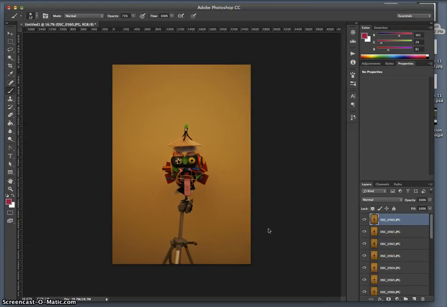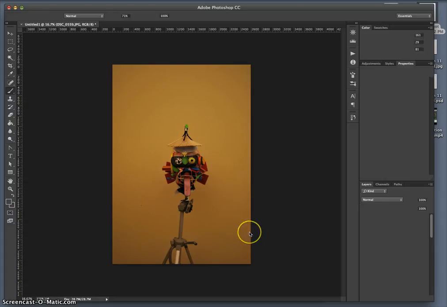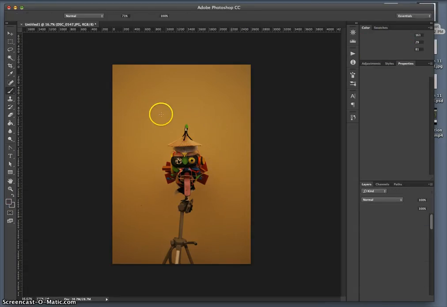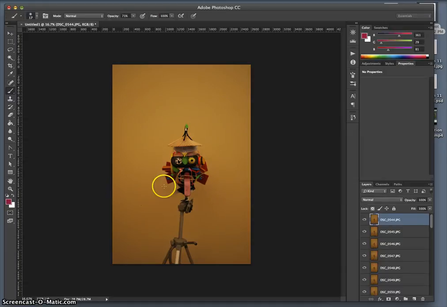And so obviously we're not going to process them individually, right? We're going to try to line them up, and then we'll process them all collectively using adjustment layers over the top. And notice I have a lot of space around the thing that I want to document. And I'm going to crop down to a square once I've lined them all up.